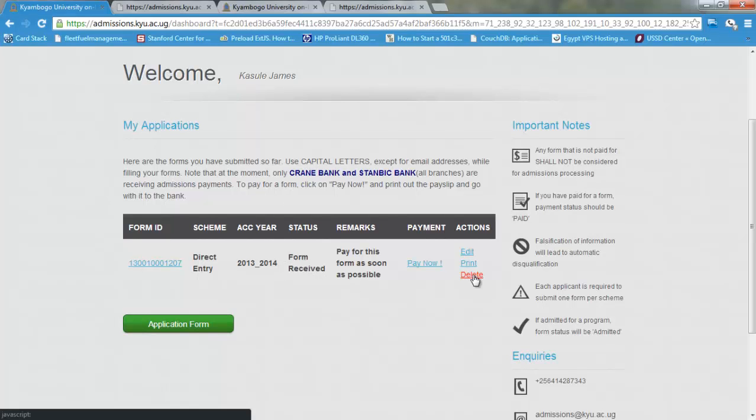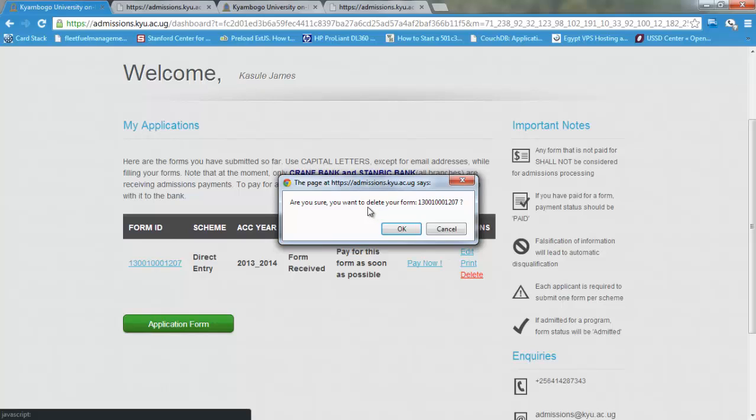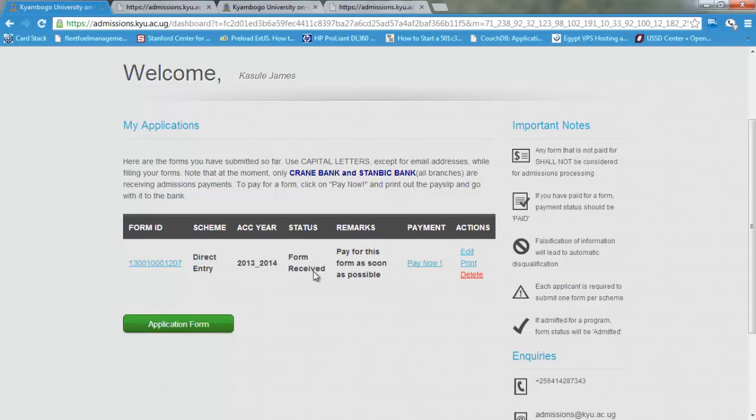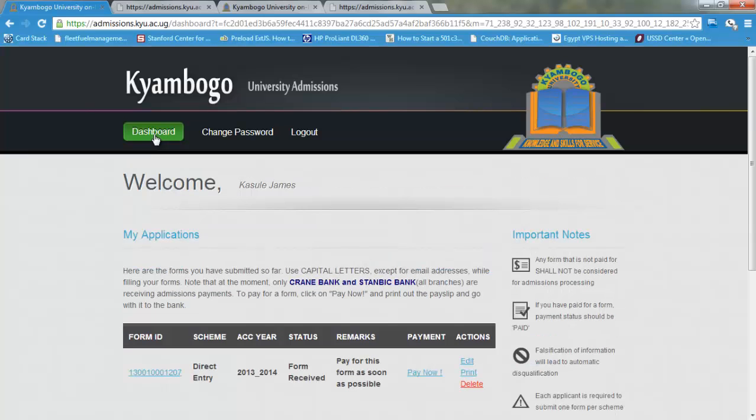This red link here, delete, is the one that you use to delete any forms. You need to be careful when you're deleting any form. Please ensure that you do not need the form before you delete it. It's advisable that you do not delete any form from your dashboard. Cancel, and our form will remain intact.